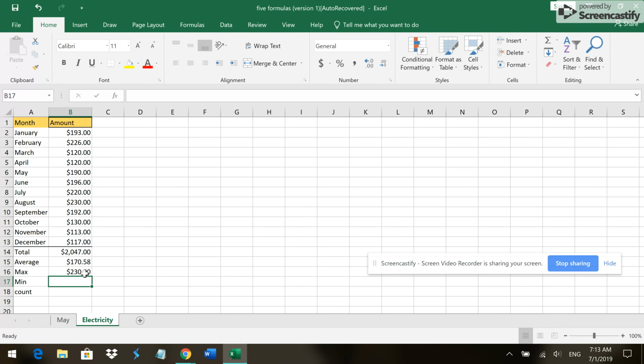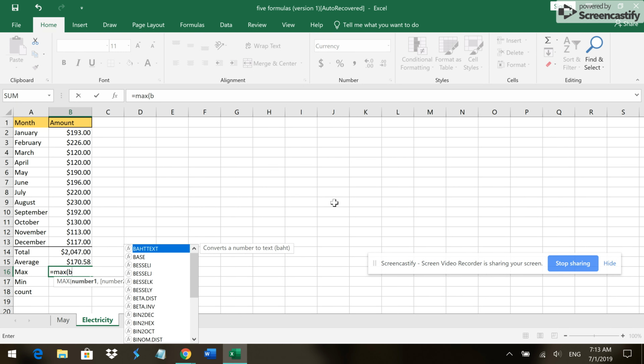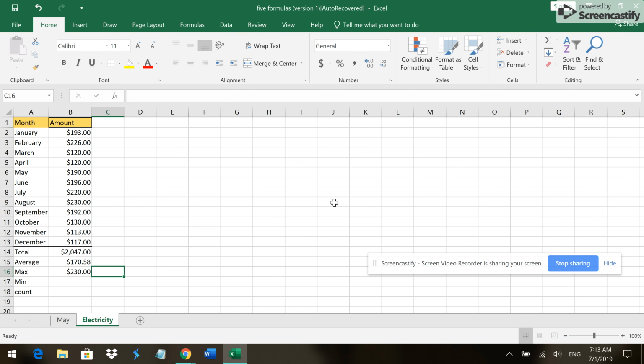Now, some people who prefer just to use the keyboard, we can do that too. In this case, equals max, parentheses, B2, colon, B13, look at that, it selects the whole field, close it. Here we go, we hit tab there. And there's our 230. Well, now we know that the most we've paid is $230.